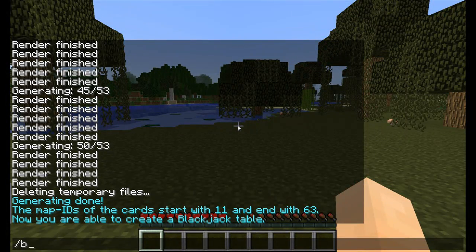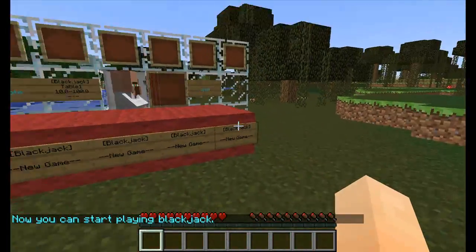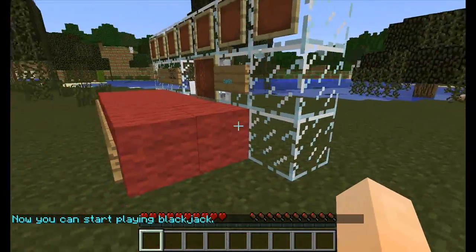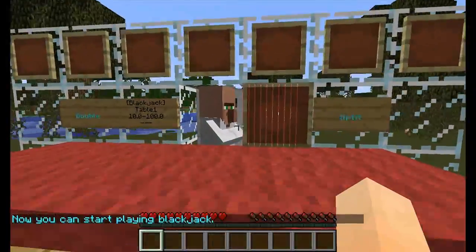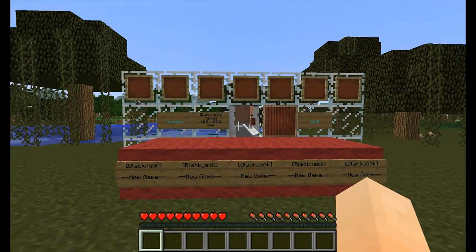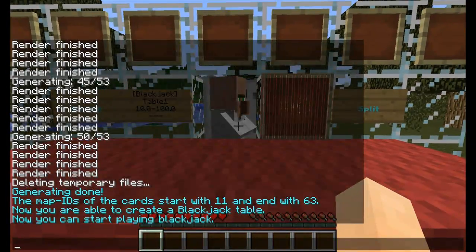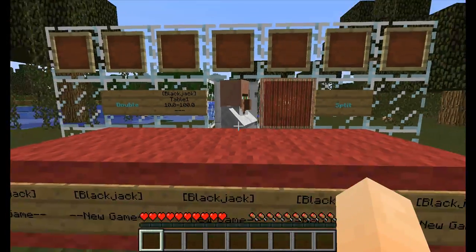And very simply, we're just going to type in BJ create. And that will create our Blackjack table, and it all becomes default like this. I will show you how to change the red wall and whatnot. But you can see this is what it looks like. Now I'm just going to show you a quick game first, and then I'll go over all the commands just so you get an idea of how to play it.